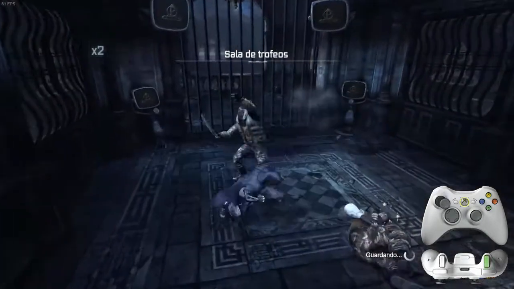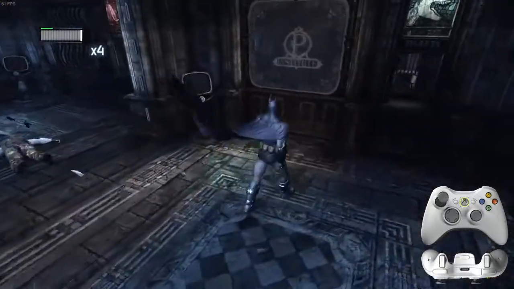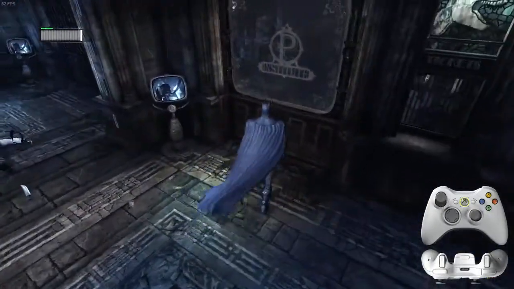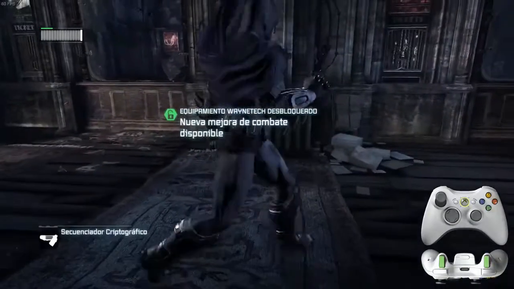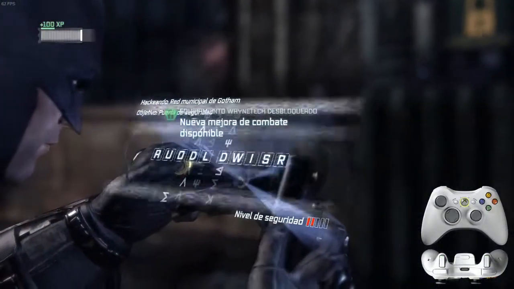If you run forward at these guys, there's a tutorial that won't trigger, so just make sure you're running forward at them and you can take them down kind of like that. Pop through this window and try and hack this thing, and it turns out that there's some jammers that we have to take out.